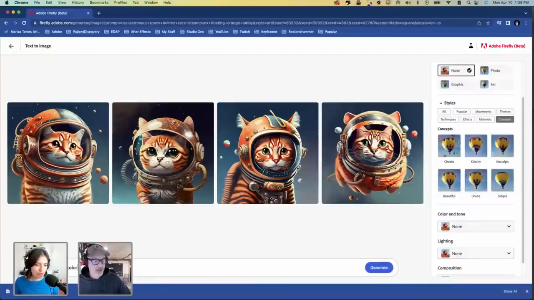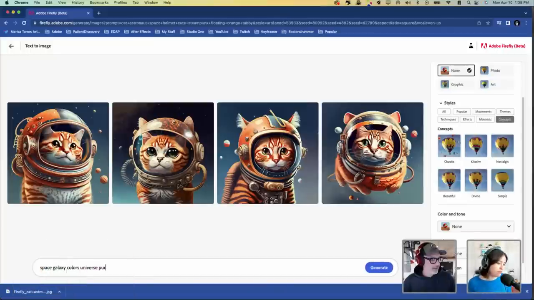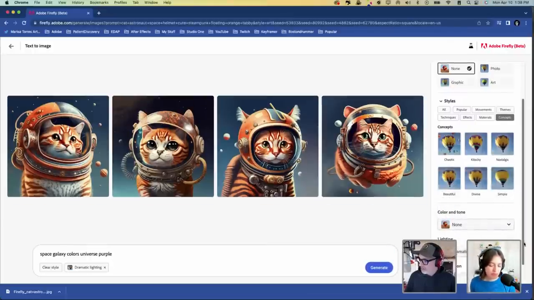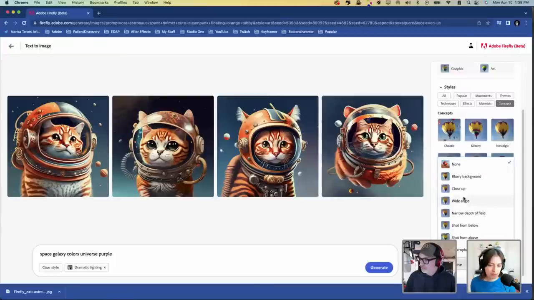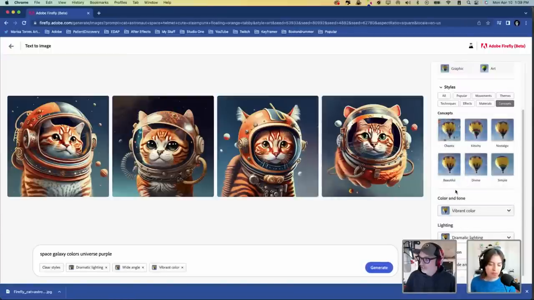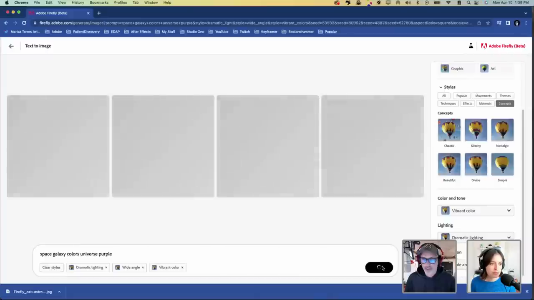Let's have Firefly create a background for us. Space, galaxy, colors, maybe universe. That might be a good keyword. Yeah, maybe some purple to contrast with the orange. Love that. Might pick that up. And let's go here. Maybe we'll do dramatic lighting. Composition, maybe we'll choose wide angle. Color and tone, vibrant. And let's see what that gives us.